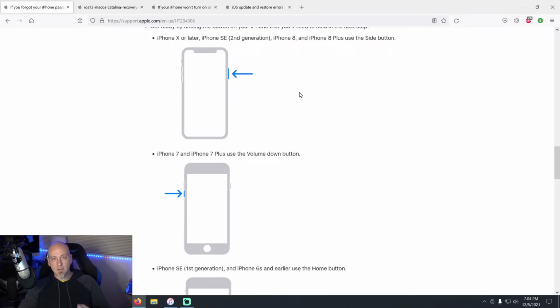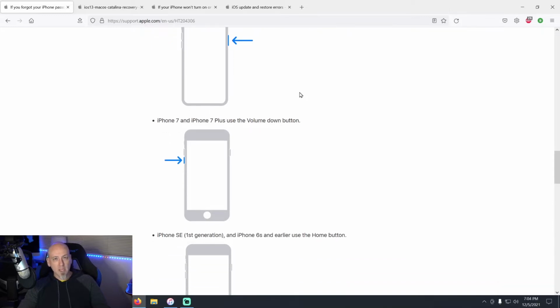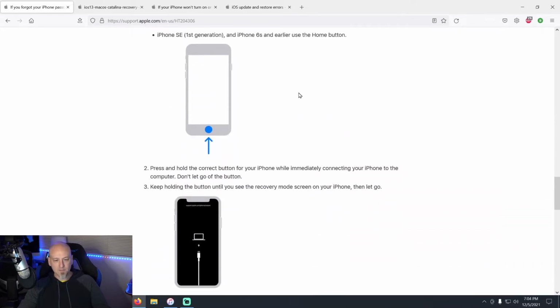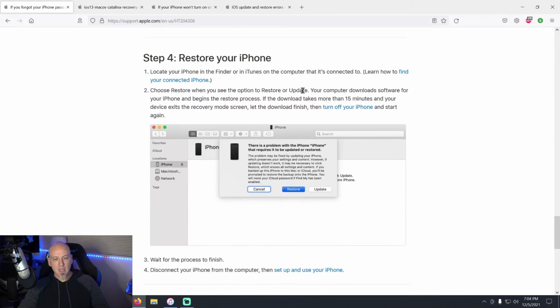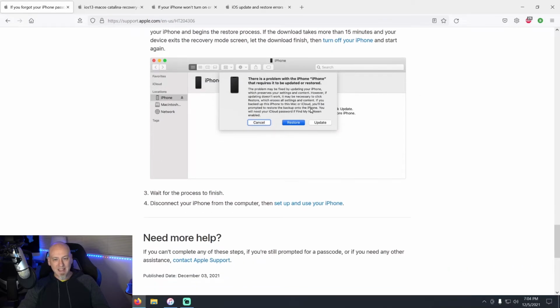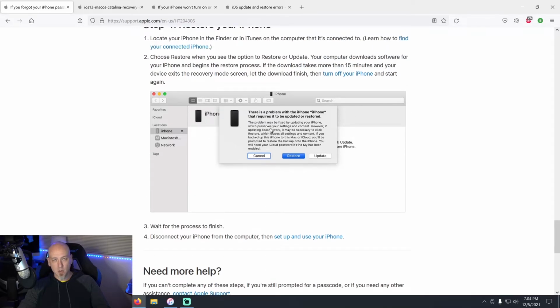You've got to keep holding that button. Do not let go of that button. Why are you holding it for so long? Very simple. Because we are trying to get this screen to pop up on the computer. Not on the phone, but on the computer.